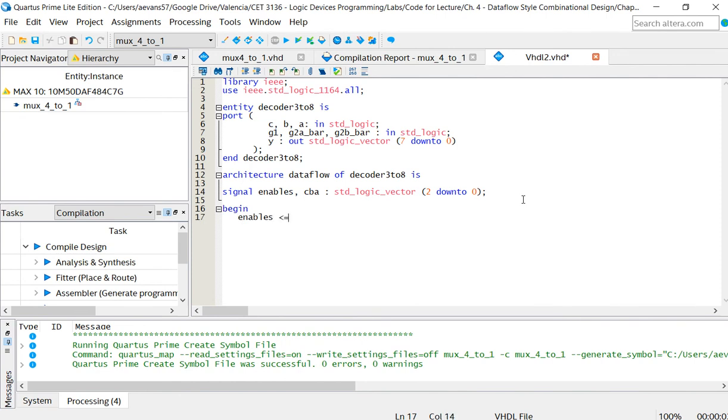Enables gets G1, G2A bar, G2B bar. CBA gets C, B, and A.